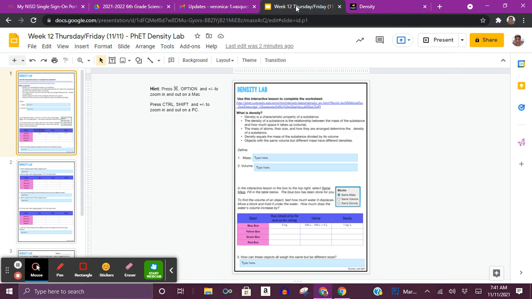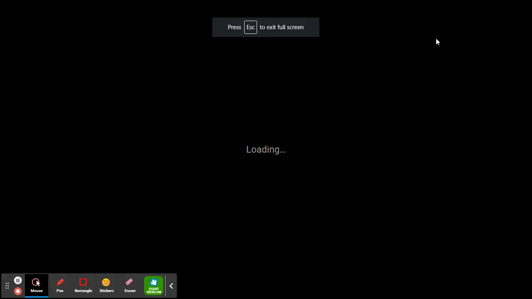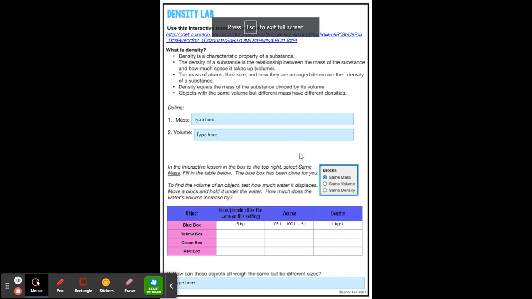If you look at your handout, it tells you specifically that, in the interactive lesson in the box to the top right, select same mass. Fill in the table below. The blue box has been done for you. It says to find the volume of an object, test how much water it displaces. Move a block and hold it under the water. How much does the water volume increase by?